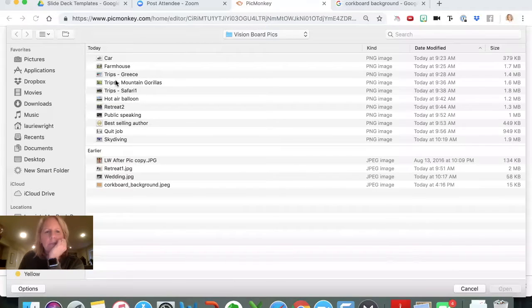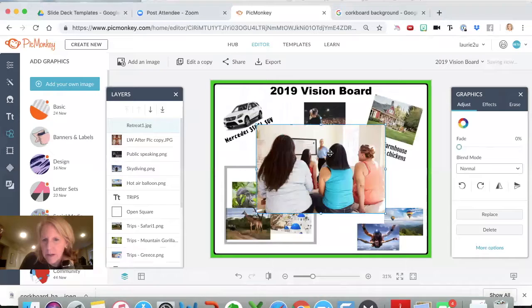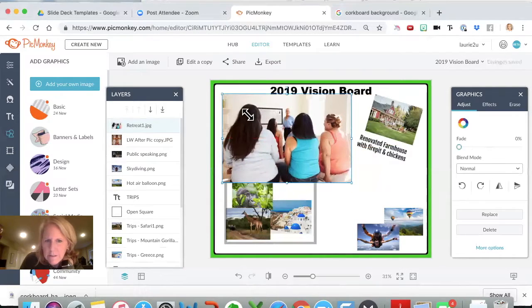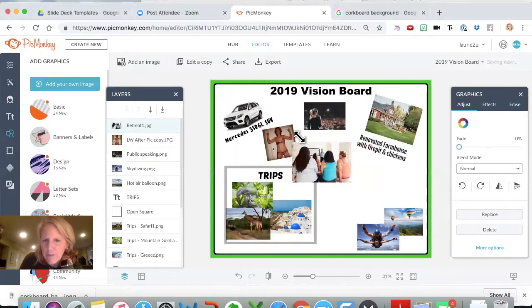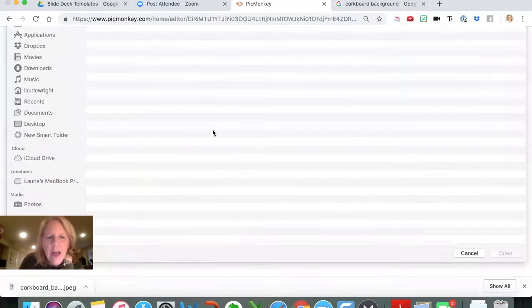Let's see. I want to do a retreat. So I have 2 pictures. I have a plan to do a retreat with my group students in August. I thought that's a good picture of women in a session, learning, growing together. I thought that would be great. And I did also have a good picture that went with that.